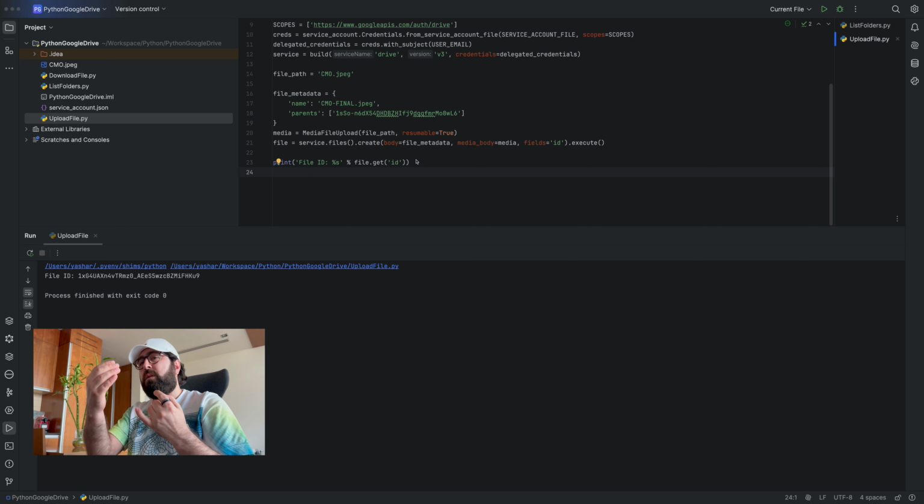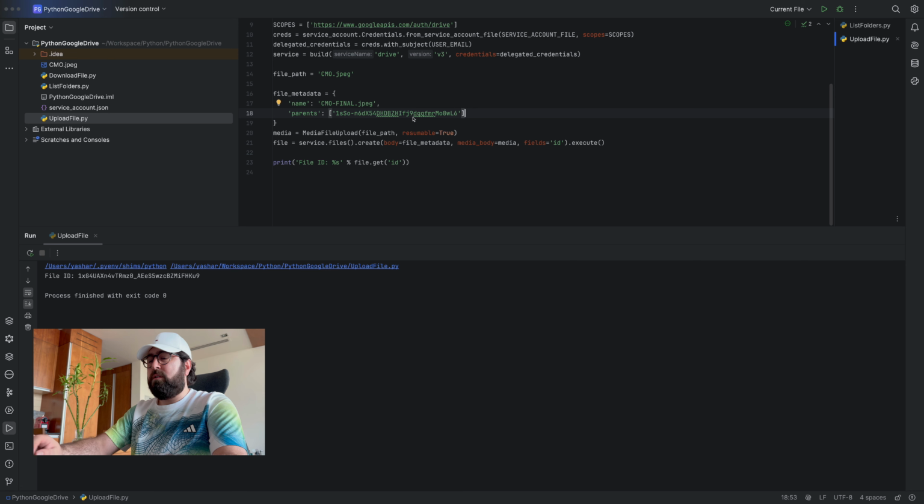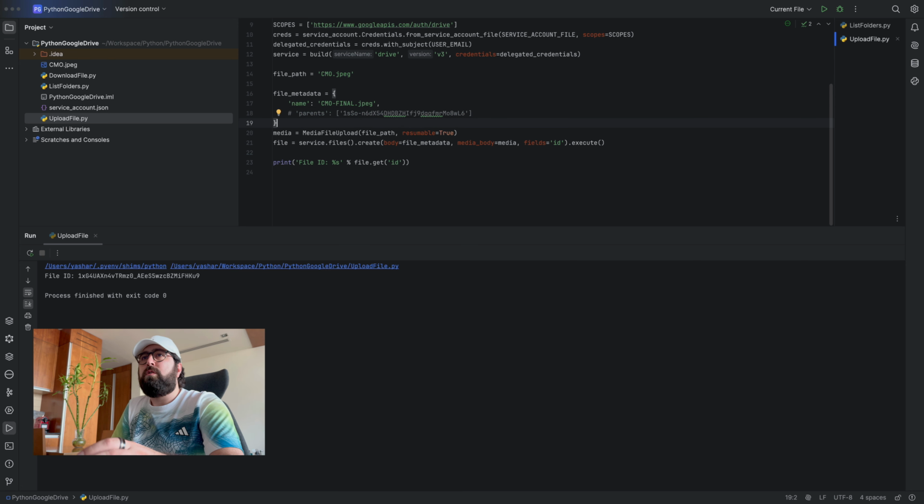So first step, list the directories to get the directory ID. And by the way, actually this part is optional. Parents, we can ignore it, so it can go to the root of the Google Drive. But in case you want to put it in a specific directory, you need the ID, not the name, or even the path. The ID of that folder. This is what we did.